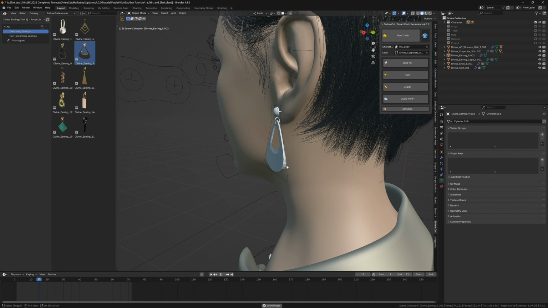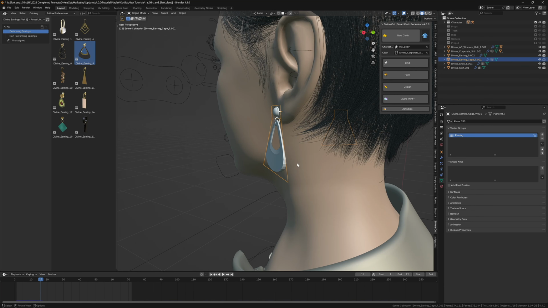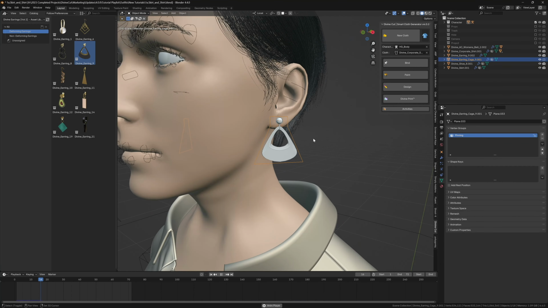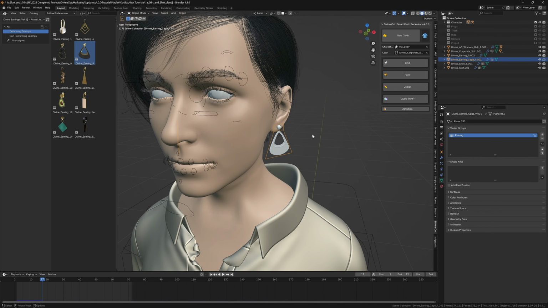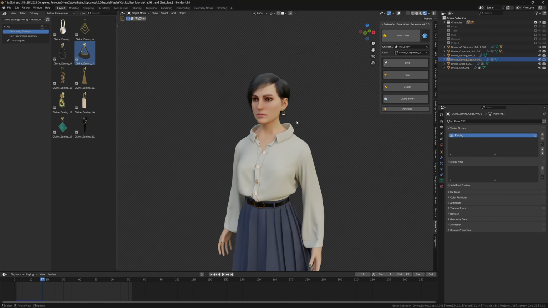But yeah, this object over here is what carries the cache of the earrings. So you can go over here and click on cache cloth, and yeah. So there we have nice earrings.